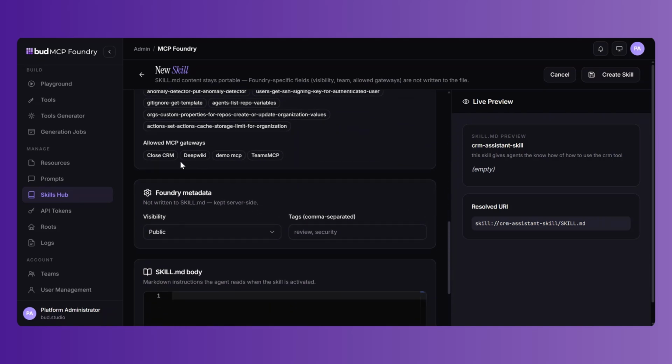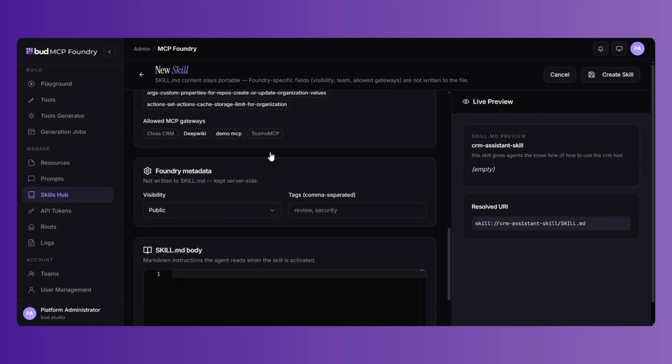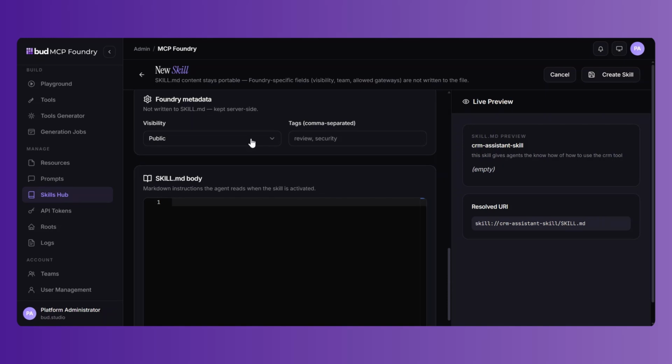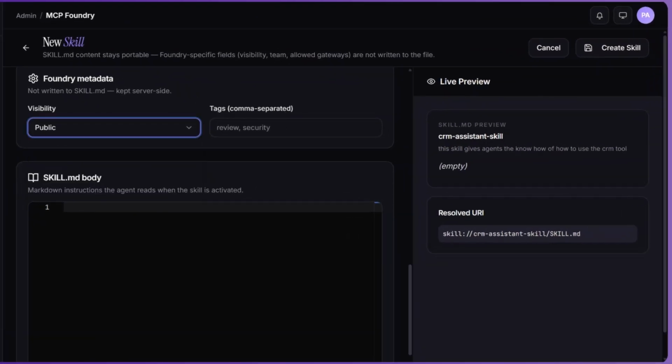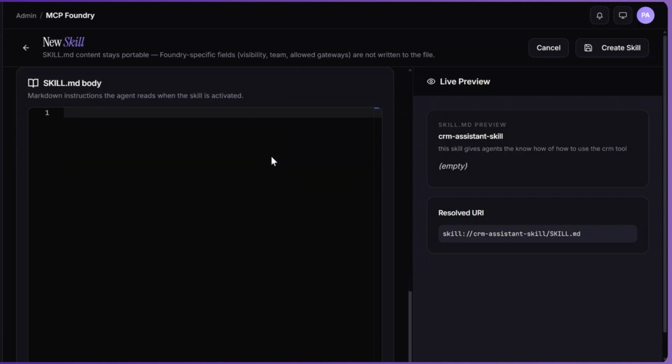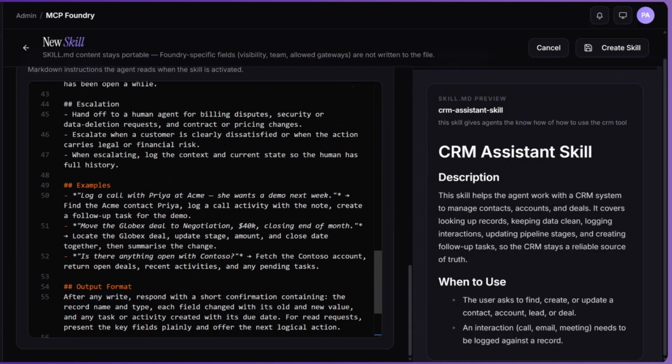You can also choose which MCP gateways should expose the skill, making it accessible only through the gateways you've opted into. Next, you define the visibility settings and provide the markdown instructions that the agent reads when the skill is activated. This is the heart of the skill.